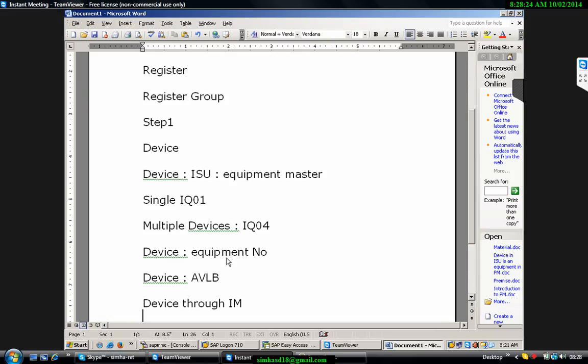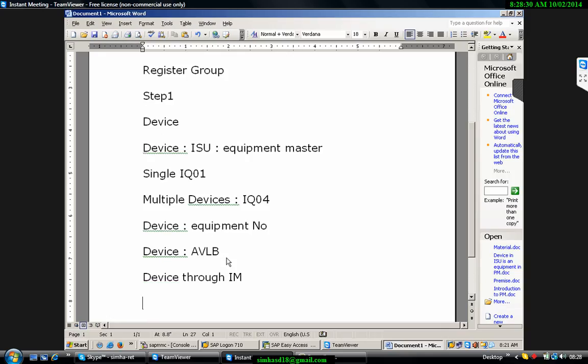Device equipment number is created, but is not created still as an ISU device. So it does not have the status AVLB. Using some kind of movement types, transfer posting, we have to make them ready for installation. Unless that is done, we cannot do the technical installation.